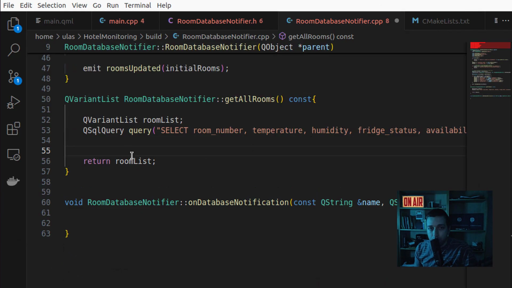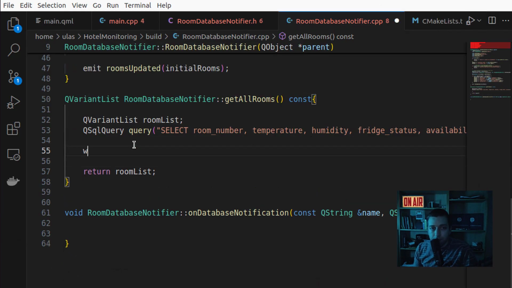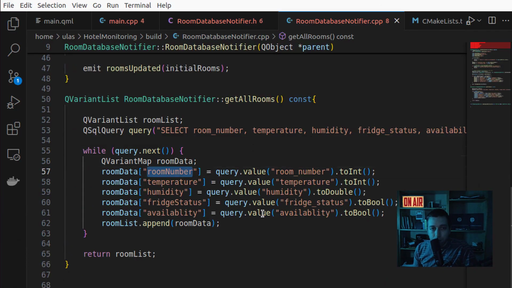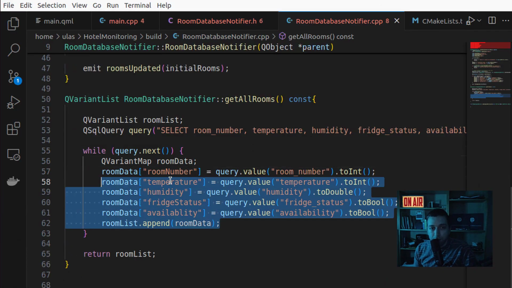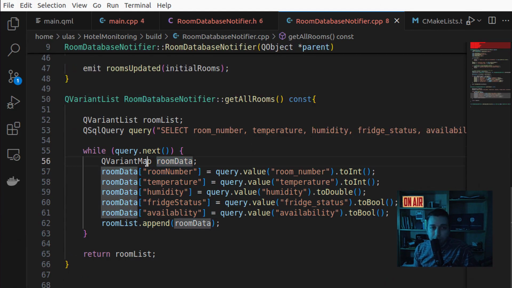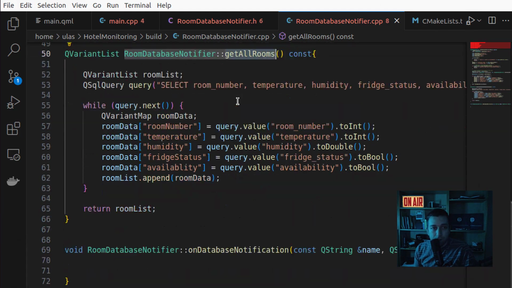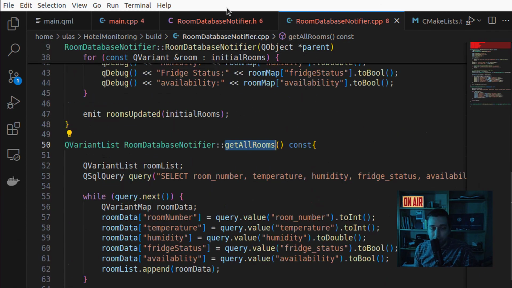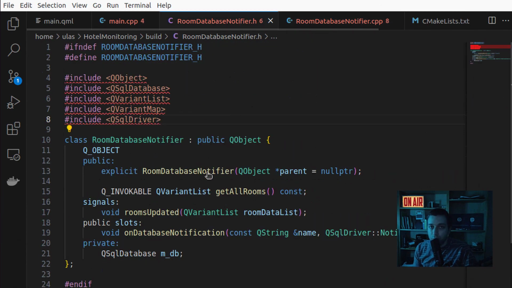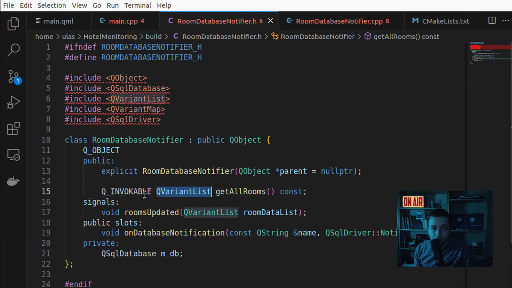And if the query is correct, while query.next, just print the data: room number, availability. Then create a QVariantMap, append it to the room list here, and return it from the function. Then this will be called on the QML side directly, guys. This is the way. If you check the header file, this is an invokable function. See the Q_INVOKABLE, and it returns a QVariantList. That means it can be invoked by the QML side.